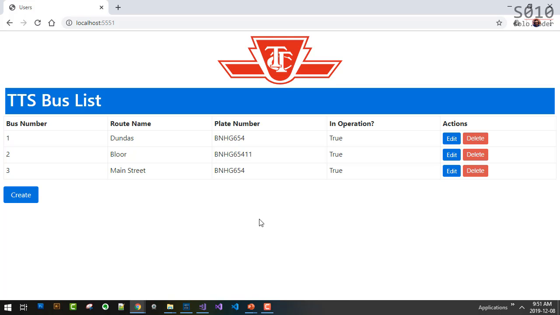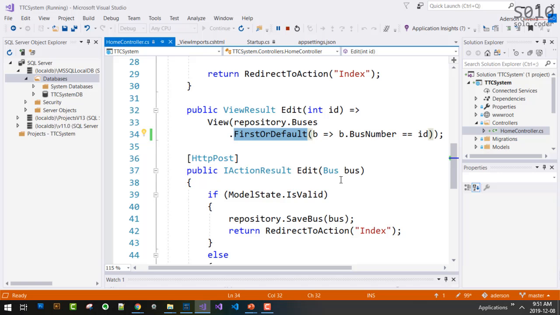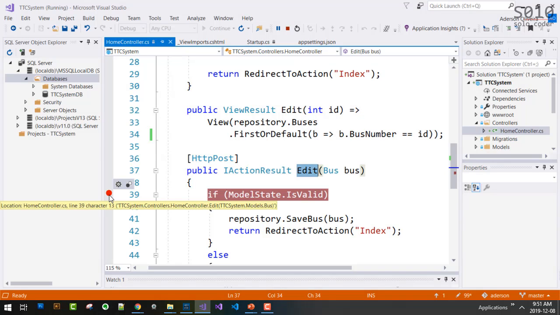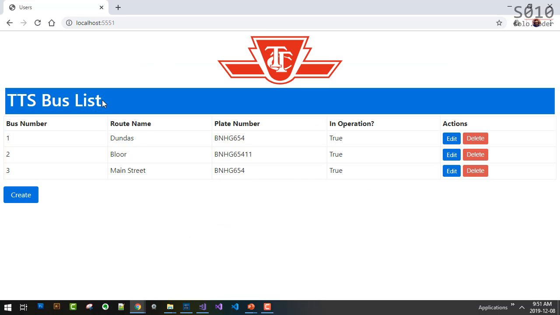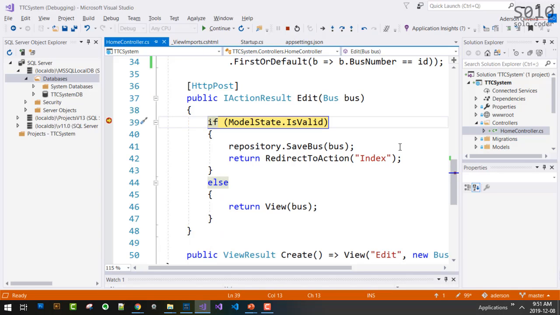So how about we do a little bit of troubleshooting again? Where should I put a breakpoint here? In the update action. Okay? So we have the post of the edit here. I'm going to add a breakpoint right here to see what's going on. So I'm going to go back, go to Main Street again, and I'm going to save. And then we have a look.